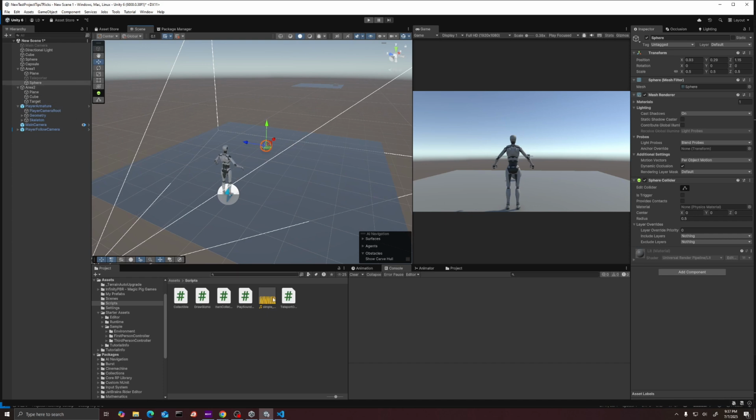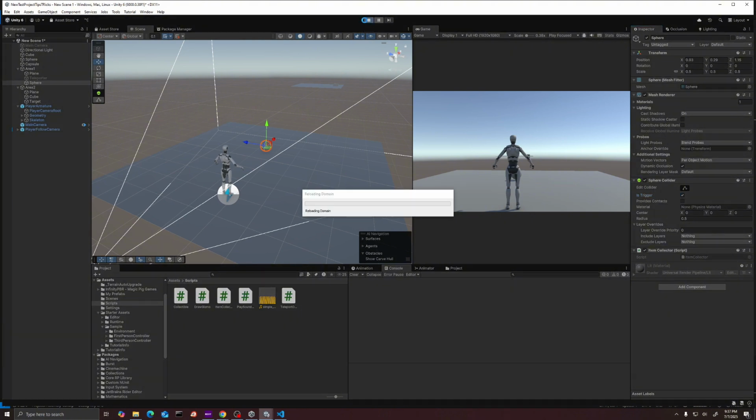Okay, so now we're on the sphere, so we need to bring over the item collect script that we created. So it's on the object. And we need to mark the sphere collider as is trigger. That's important. Otherwise, you'll collide into it and it won't ever activate. We need to be able to walk through it. So let's press play and see if this works.